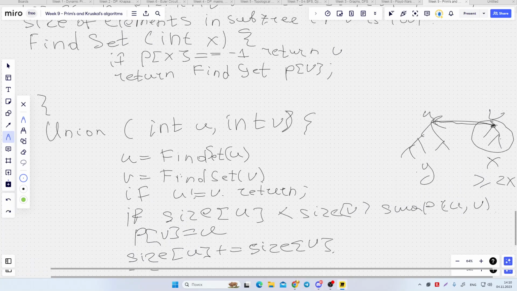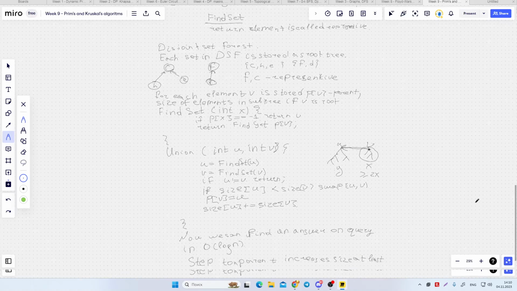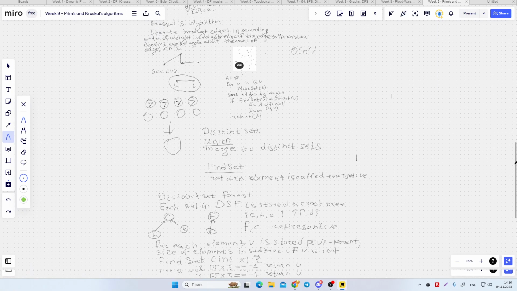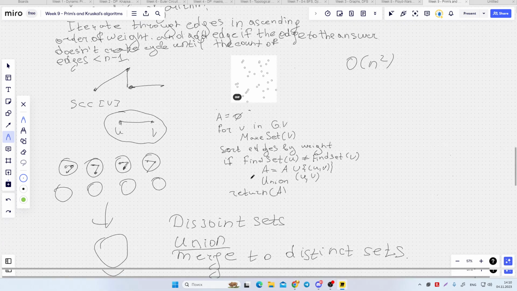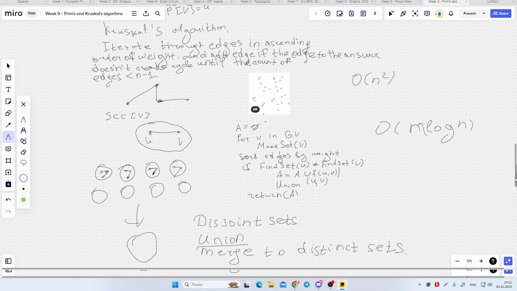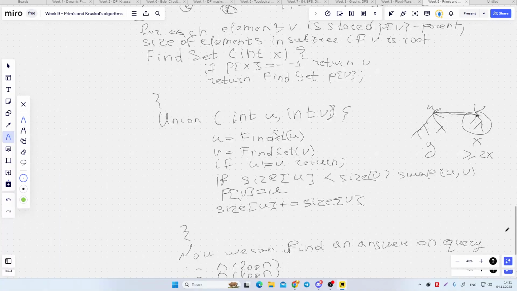That's all about disjoint sets, and we can apply this data structure in our algorithm and get that the algorithm based on this data structure works in O(m log n), where m is the count of edges in our graph.